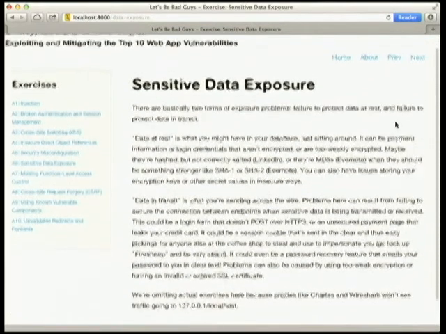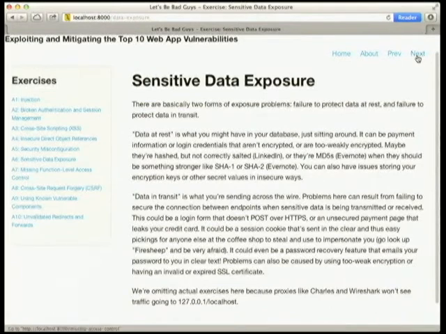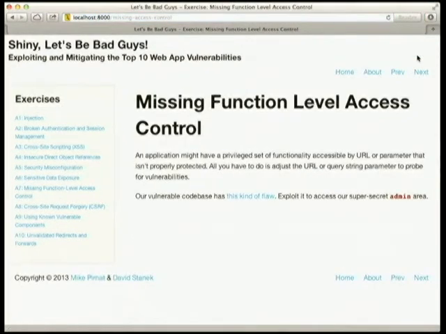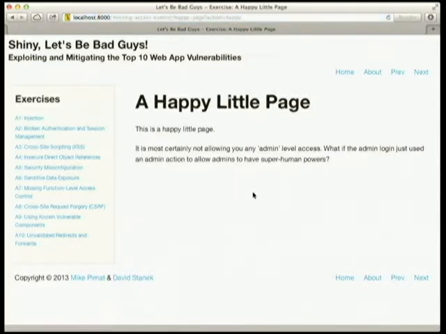We didn't do sensitive data exposure because proxies don't work against your localhost. Let's do this instead. I'm trying to remember how long this one is. I think this is pretty straightforward, right? So this is like a minute or two? Yeah, at most.